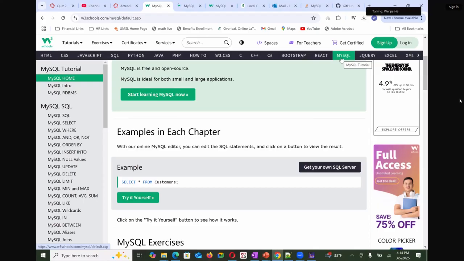SQL is the common denominator for all the DBMS. But if something is not common, then the SQL section does not include it.